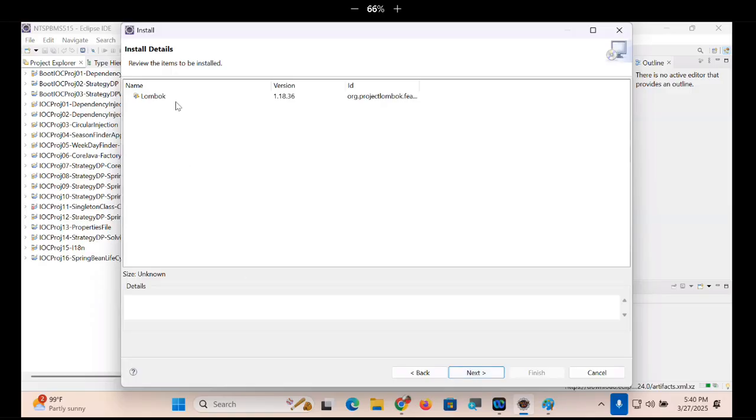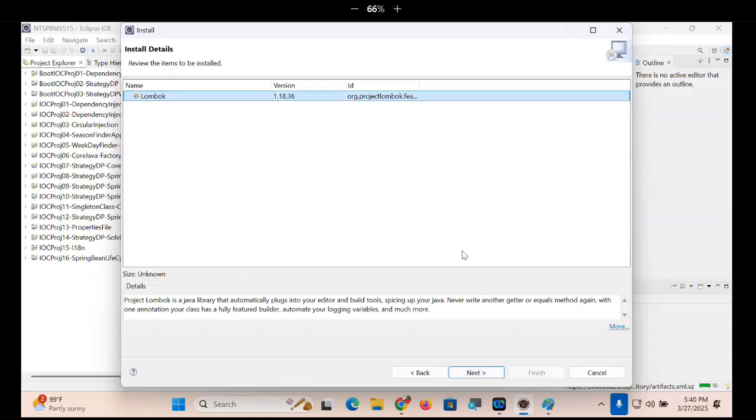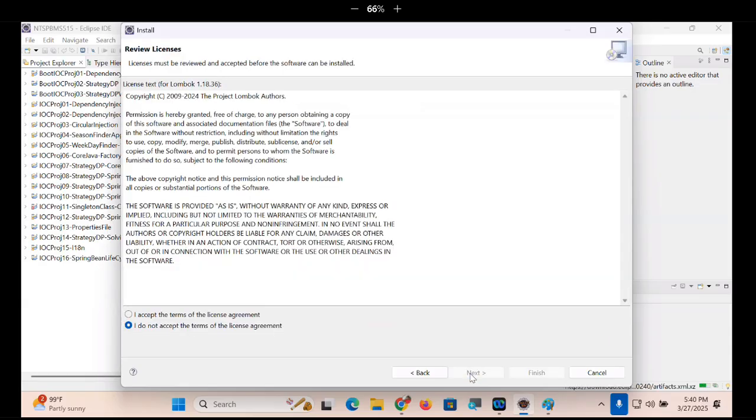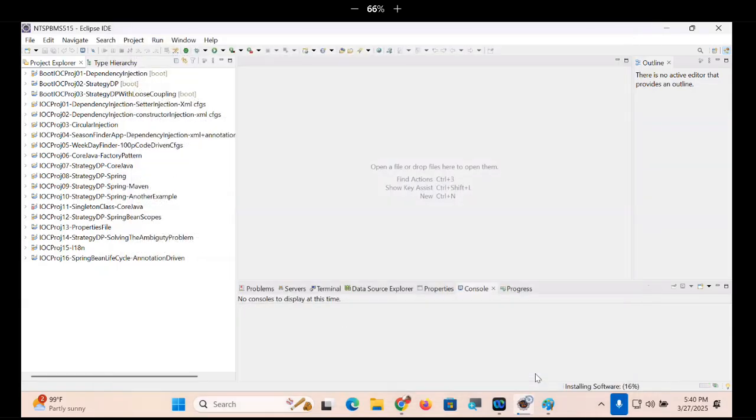Yeah. This is Lombok API now, boss. Yes, so I'll give the procedure. I accept terms and conditions. Finish. It takes a bit of time to install.